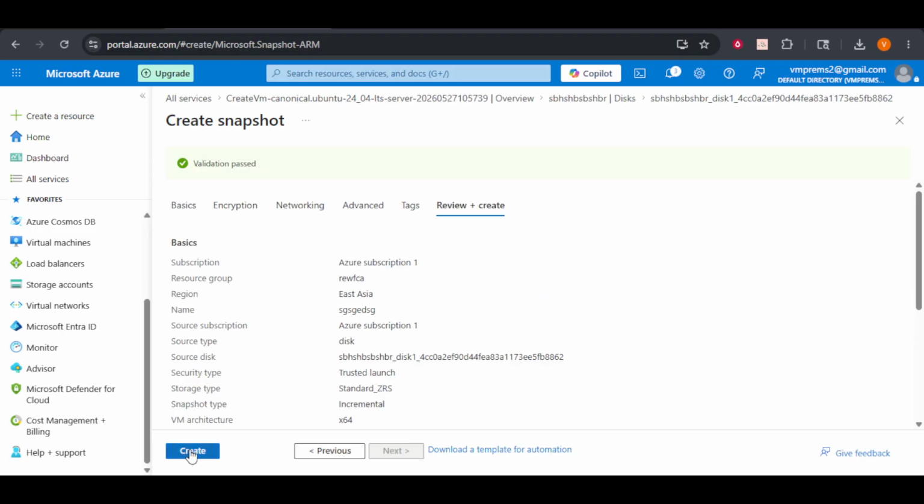To recap, the process involves searching for your virtual machine, accessing the Disks section, selecting the desired disk, and then using the Create Snapshot feature. With these steps, you can easily create a snapshot of your disk in Microsoft Azure, providing you with peace of mind and a safety net for your data. And there you have it, a straightforward method to take a disk snapshot in Microsoft Azure. I hope this guide has been helpful and has made the process clear and easy to follow.